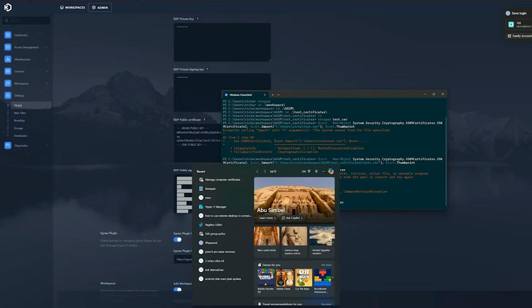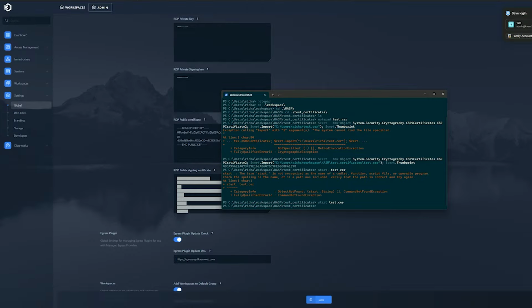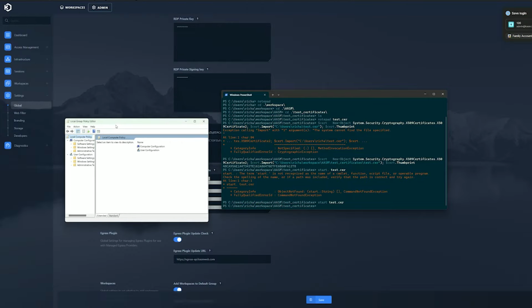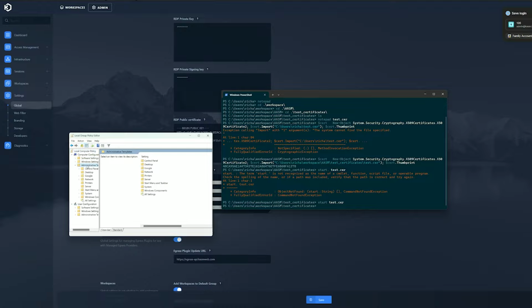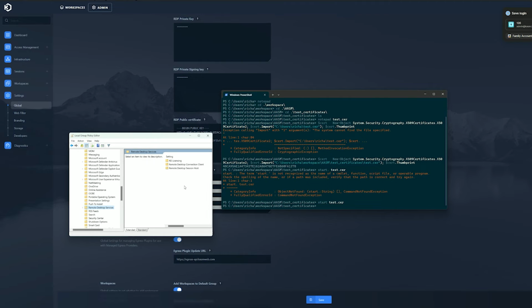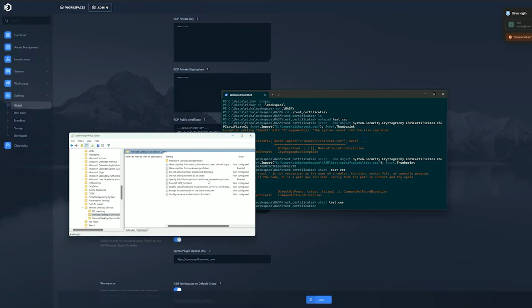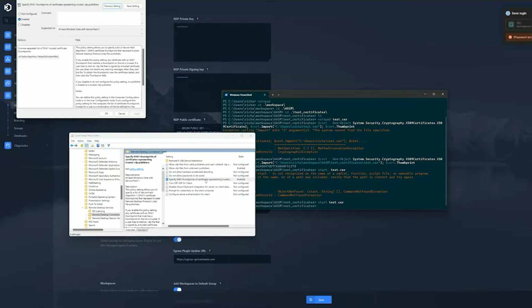Next thing I'm going to do is add my thumbprint, which I just generated from the certificate, to my group policy. So I'll open my group policy editor. I'll go to Computer Configuration, Administrative Templates, Windows Components, and then find Remote Desktop Services. Then go to Remote Desktop Connection Client. And over here, you will find a setting called Specify SHA-1 thumbprints of certificates representing trusted RDP publishers. So I'm going to double click on it to edit it. And this accepts a comma separated list of thumbprints. So you can put in your thumbprint here and click apply.